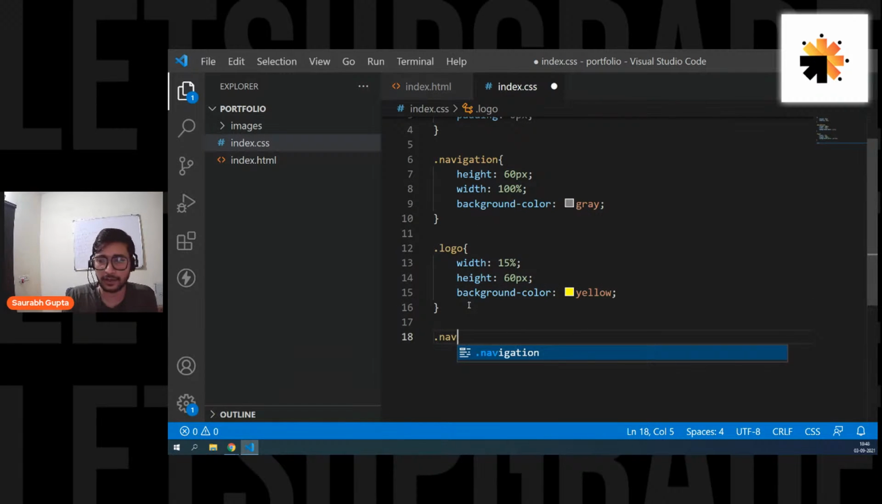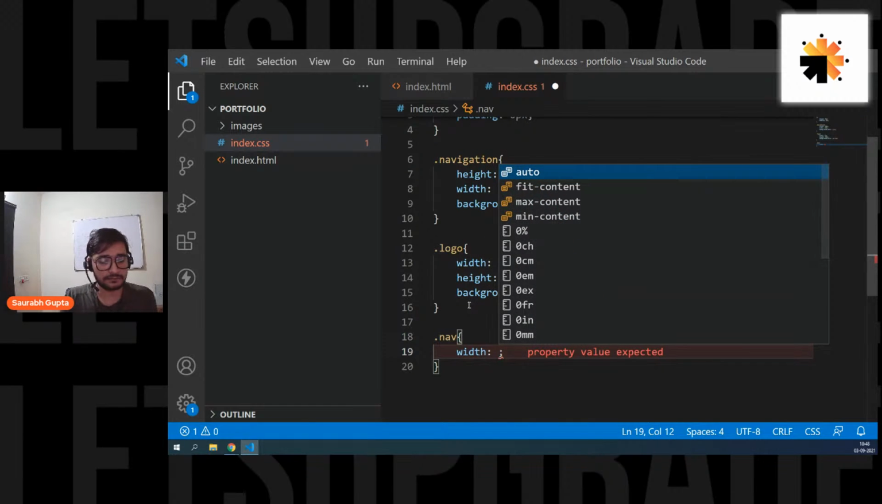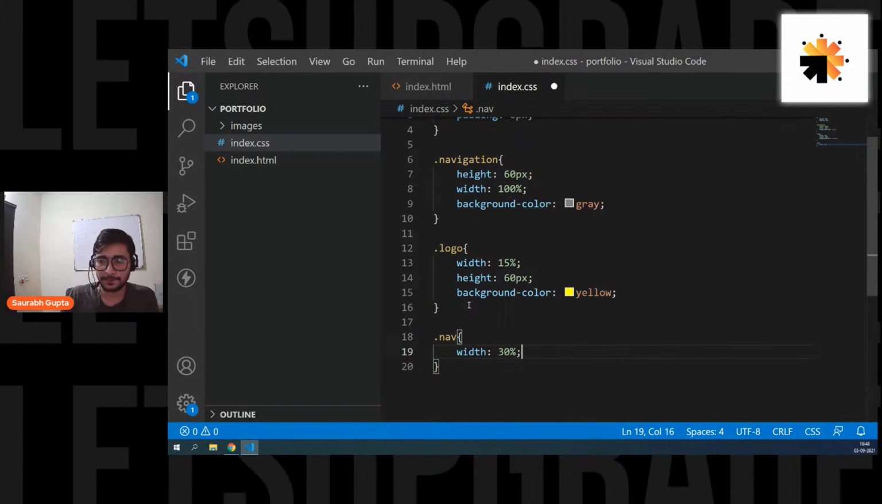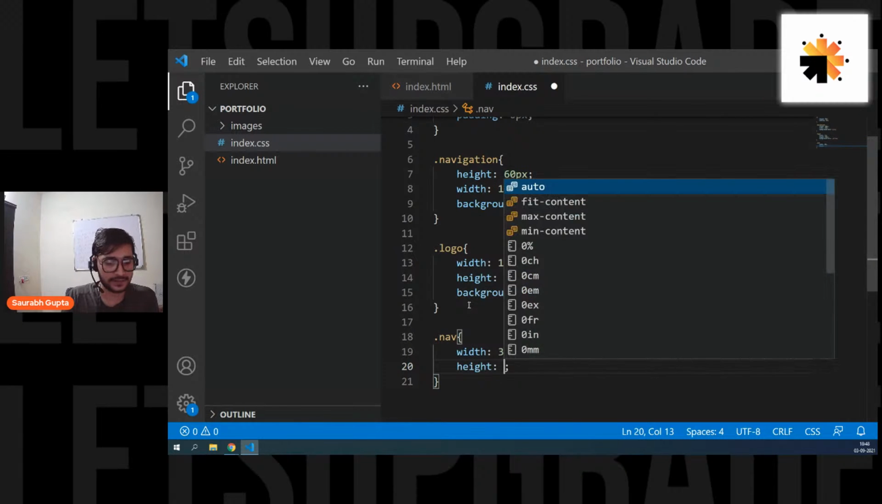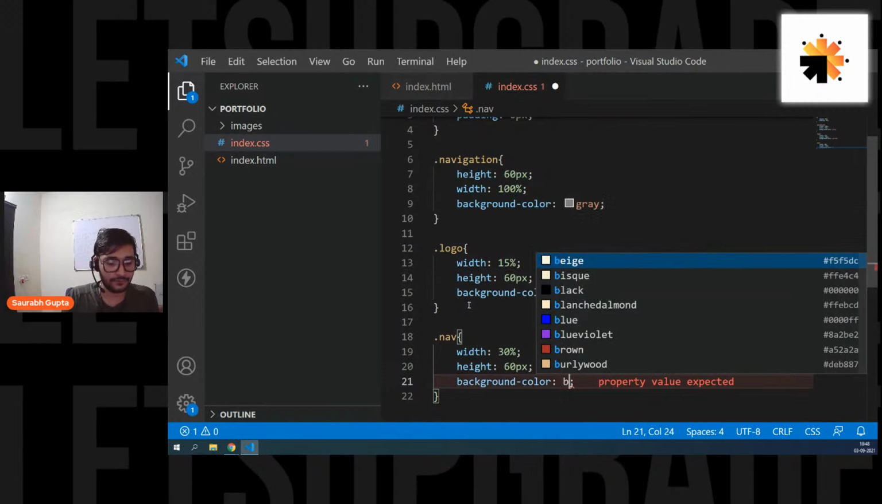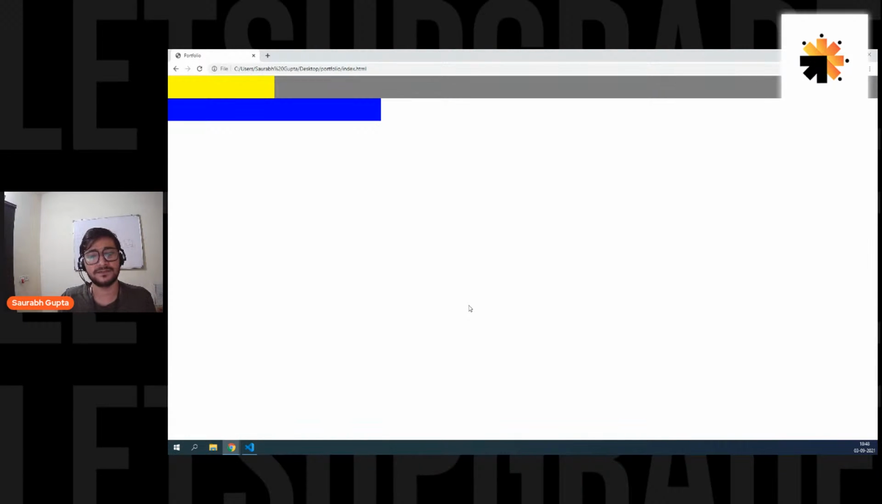I go here and write dot nav. Let's give it a width of like 20% or maybe 30%, and let's give it a height of exactly the same, like 60 pixels, and a background color of blue. You can see that it's also creating a simple div element. That's it, nothing else. A simple div element. Is that clear, everyone? That's it, nothing much more.